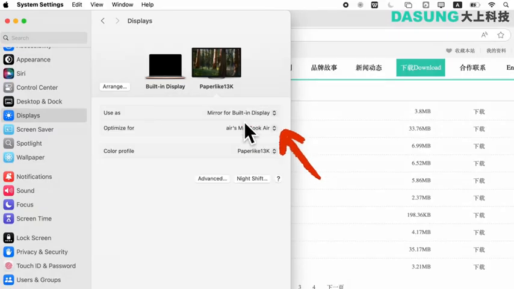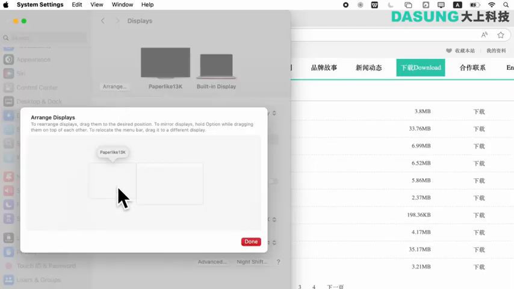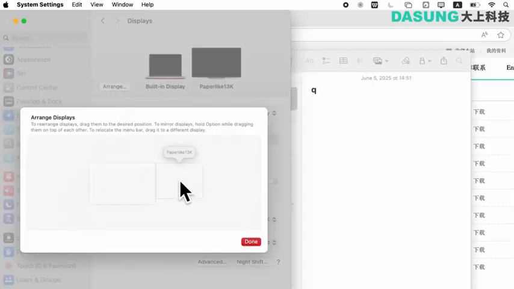Under the Display tab, you can switch between mirror and extended display modes. By default, it's set to Extended, which means it acts as an additional screen extending your main display. You can also drag to swap the monitor positions if needed.